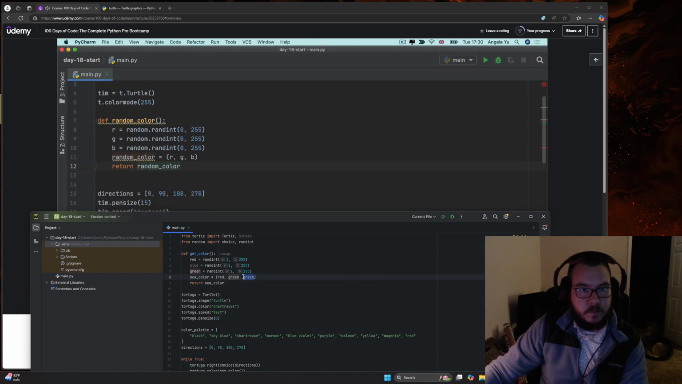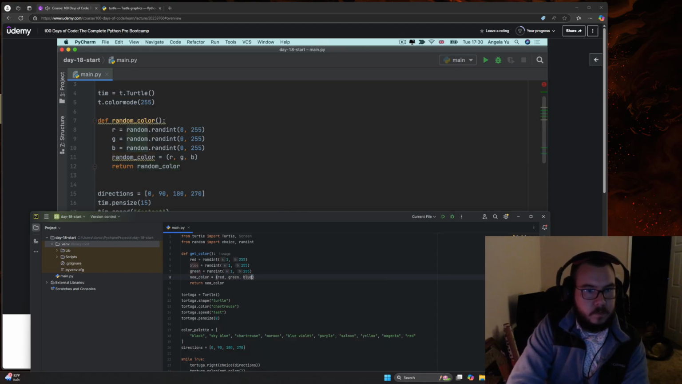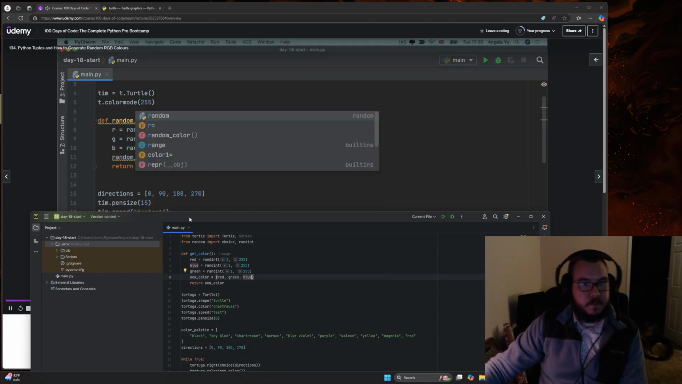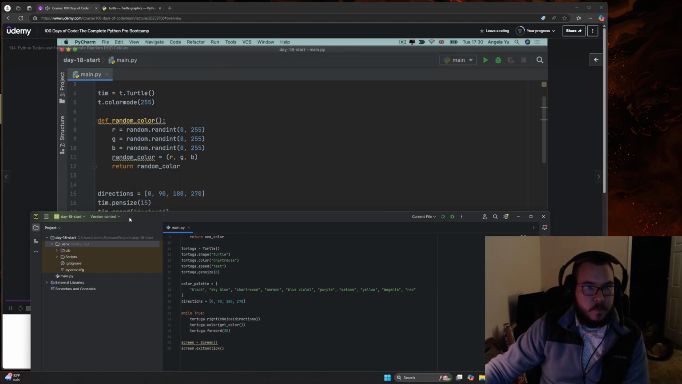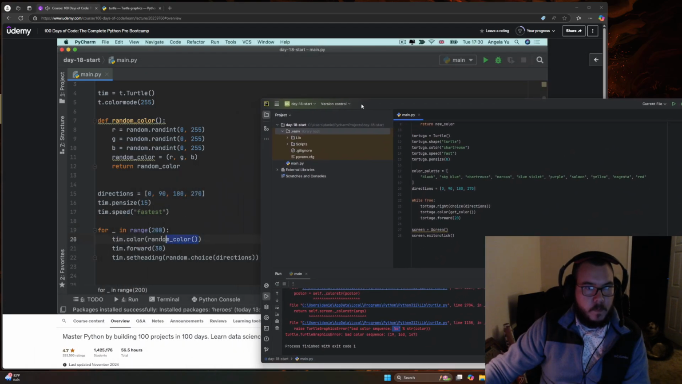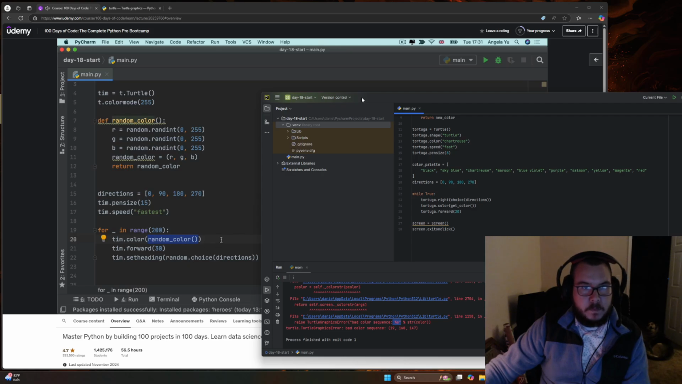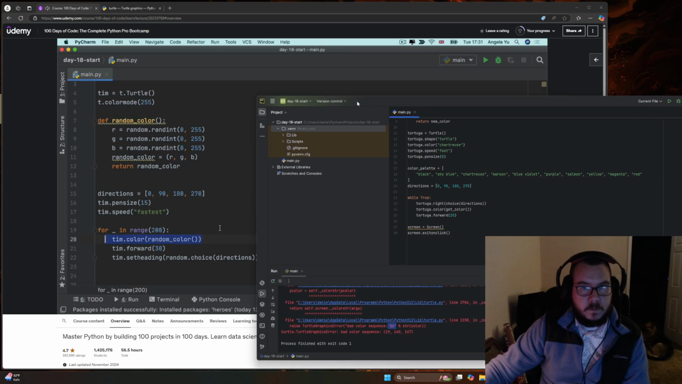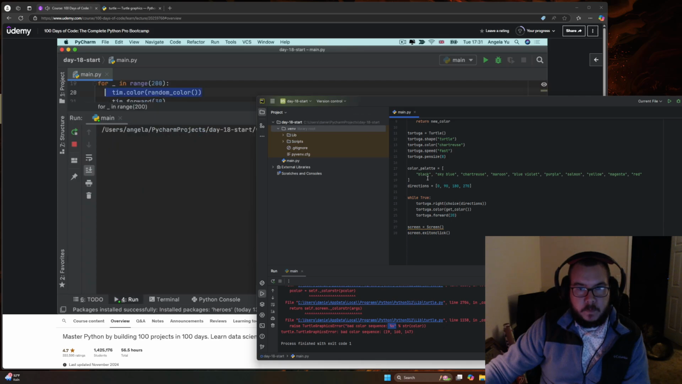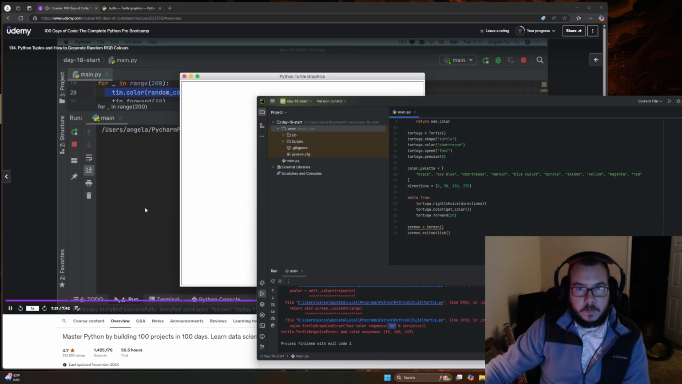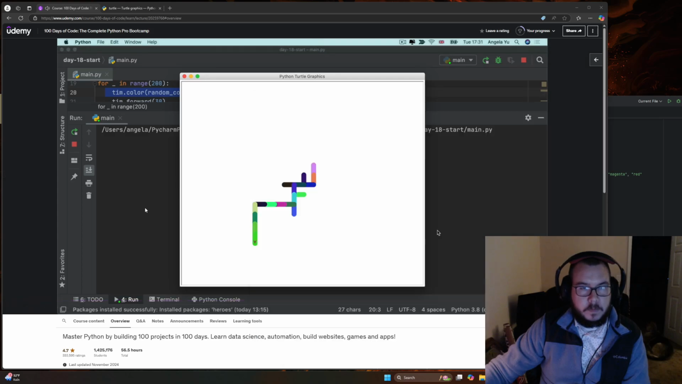So now, instead of using random.choice and using that previous list, all we have to do is get hold of a random color that's going to be outputted from this function and then use it to color Tim's drawing. So let's run this code again, and you should be able to see that in this random walk.